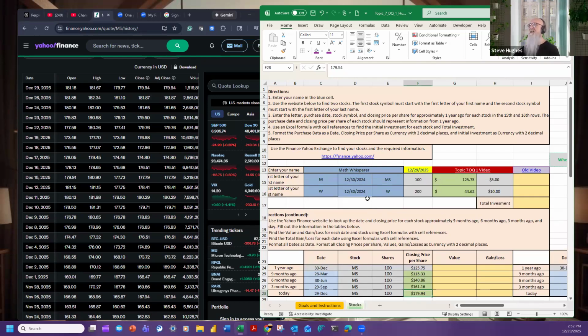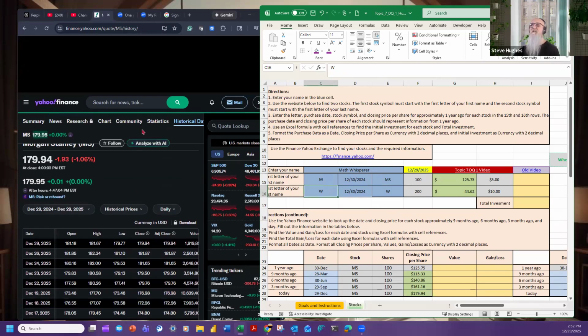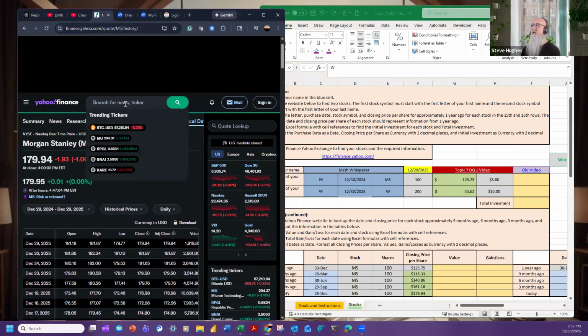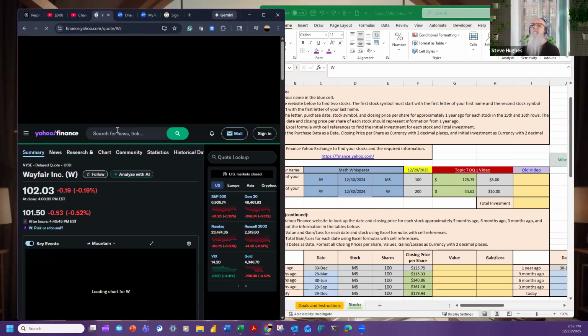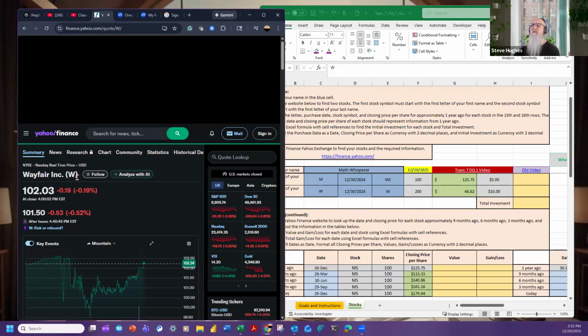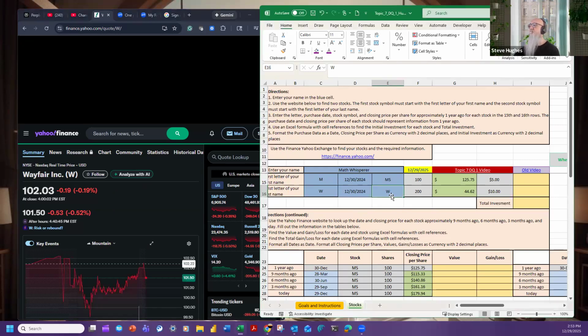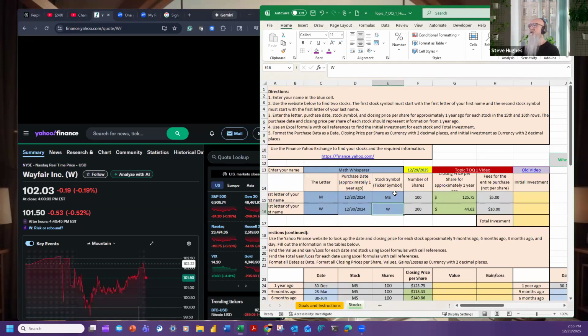I would next do the exact same thing with the last name Whisper. I look up a stock that begins with W, and I chose Wayfair, so W. Wayfair, which is a stock price, a symbol ticker rather, W. So I typed in W here. See, that's the ticker symbol, MS and W.